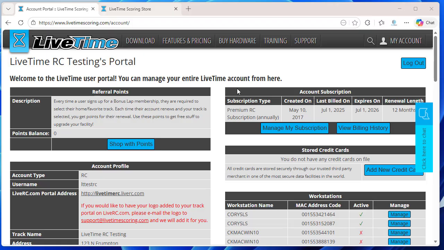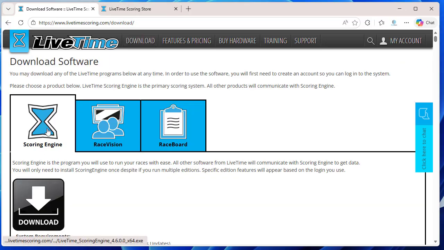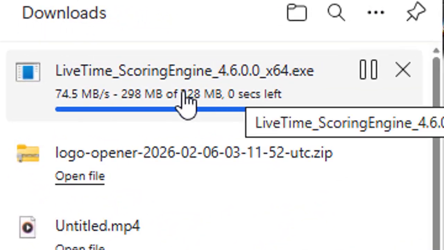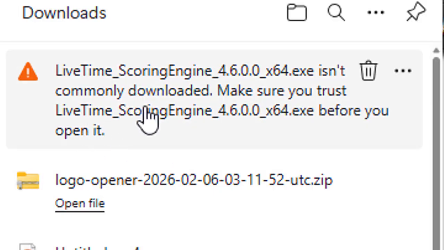Once you have your account created, the next step is to download the software. So we want to go back to clicking that download button at the top of the menu, and then clicking under Scoring Engine, the download button. When you click on this, it's going to start downloading a program. Just let it finish. It may say, hey, are you sure you want to download this?